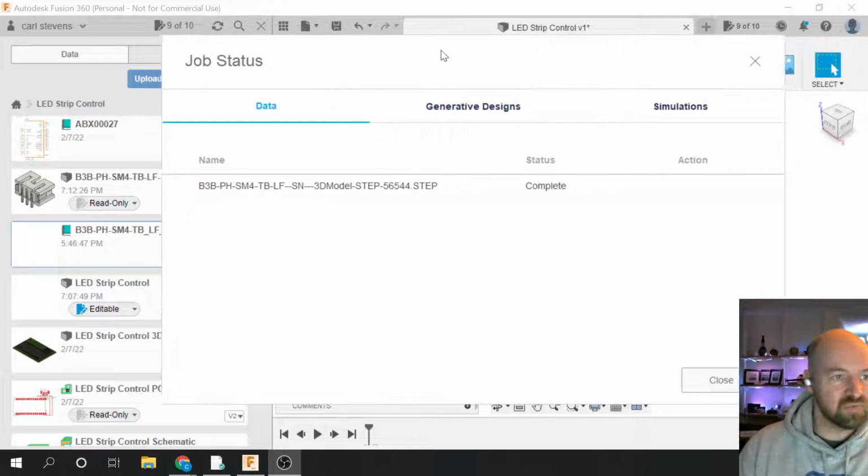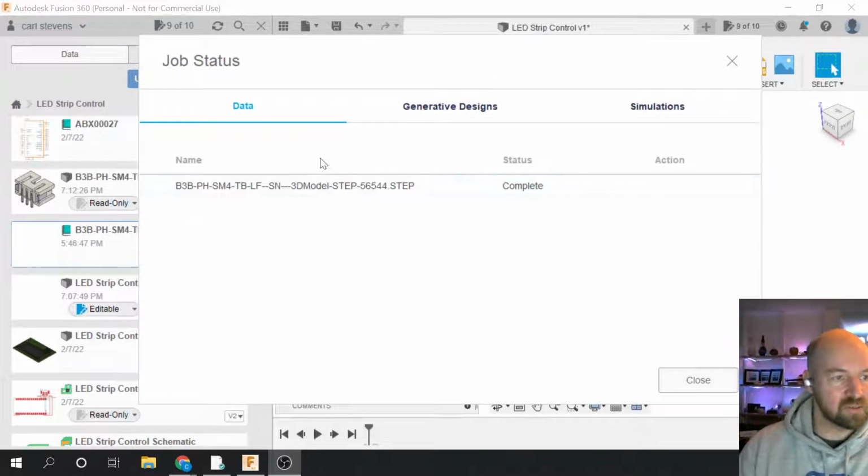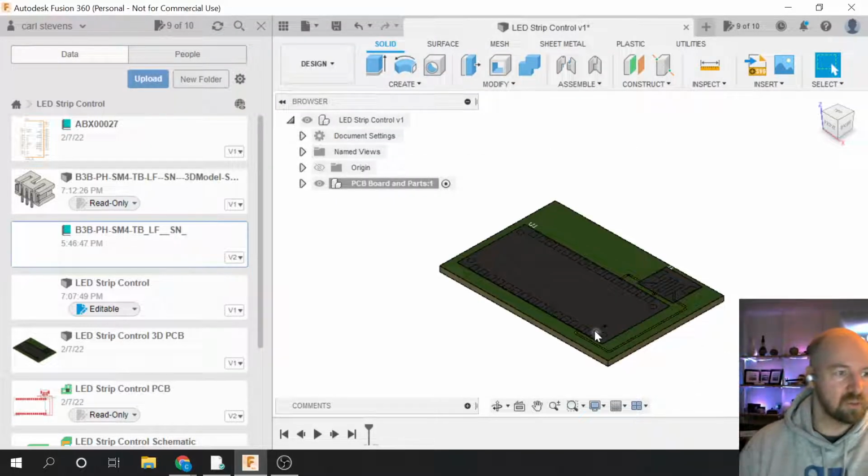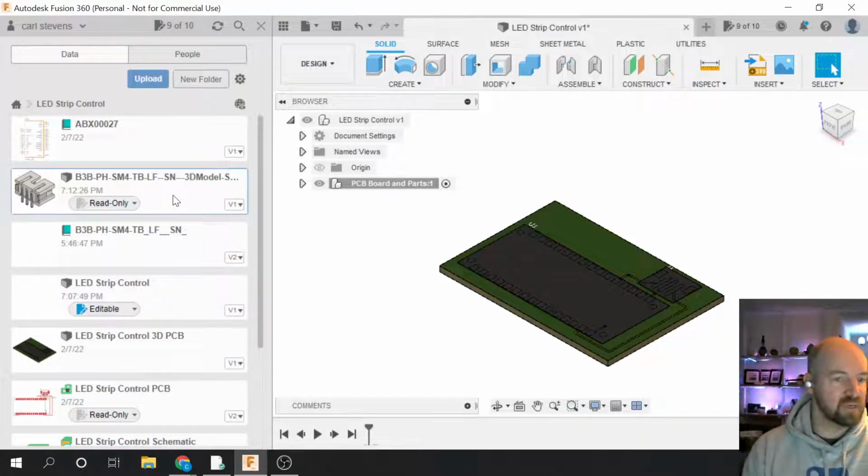And then once you've uploaded that to Fusion 360, it'll say complete in the little status bar. So once you start uploading it, it gives you this little job status, and then once it finishes uploading, you get complete there. And then I can close this window. And now I see that model is over in my documents panel over here.